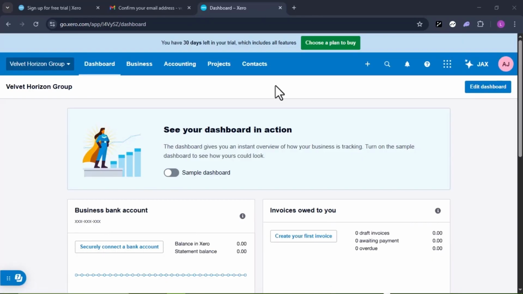Now we're inside the Xero dashboard and this is your command center. Right at the top, you can see dashboard, business, accounting, projects, contacts. This is where you jump between different parts of Xero as you manage your business. Then let's focus on the dashboard itself, which gives you a quick visual snapshot of how your business is doing.